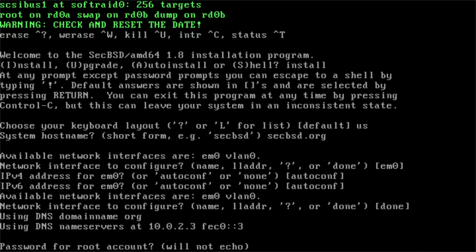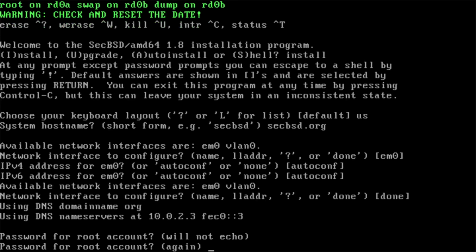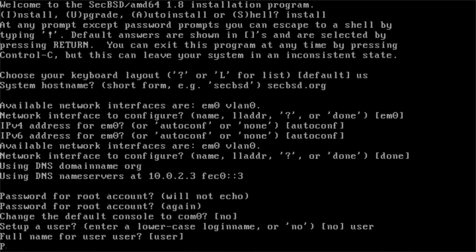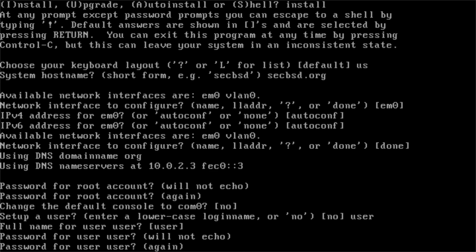Set the root password. Type a strong password and confirm it. Now create a regular user. Enter a lowercase username. I'll use user. Accept the default full name and set a strong password.